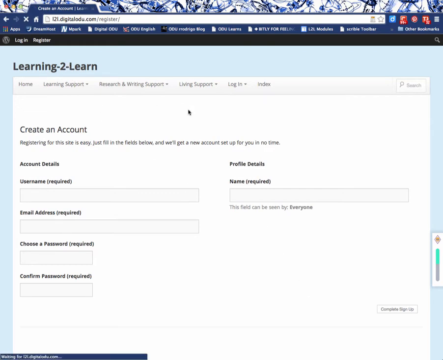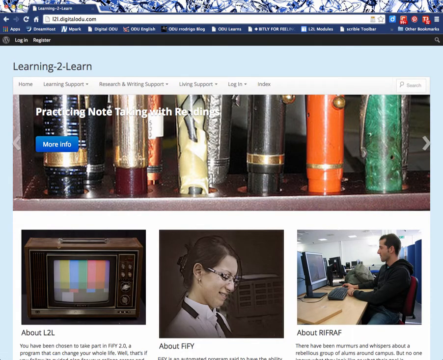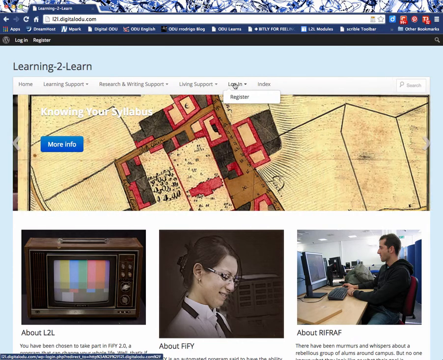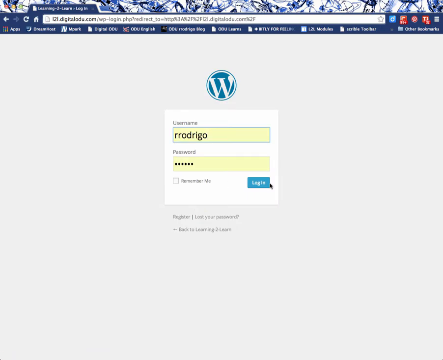So if we go back to the main page, once you're registered, you can log in in the same two locations that you register. So in the far upper left-hand corner in the black menu bar, or about mid-page under the login button. So I'm going to quickly log in.